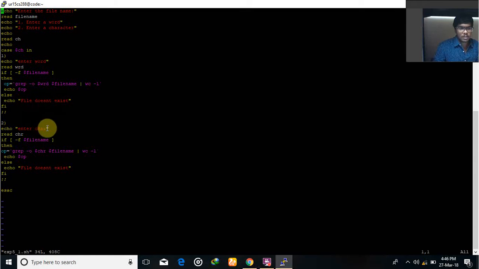For the character, it's the same. I'm using grep on the file name. Enter the character which will be checked in the file, and it displays the number of characters present in it. If the file is not valid, it will display that the file does not exist. We'll see the output.